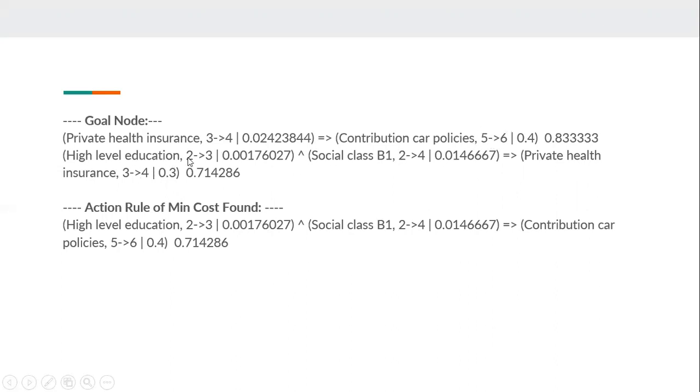So high level education we need to change from 2 to 3, and social class B1 we need to change from 2 to 4 to get the private health insurance from 3 to 4, which is the decision. In the same way, the transparency rule we can use, and the action rule of minimum cost found will be: high level education we need to change from 2 to 3, and social class B1 we need to change from 2 to 3, and it will change contribution car policies from 5 to 6, which has a cost of 0.714286. The same with this one.